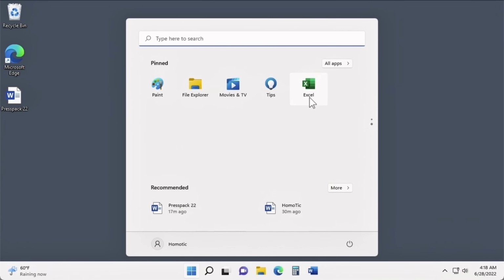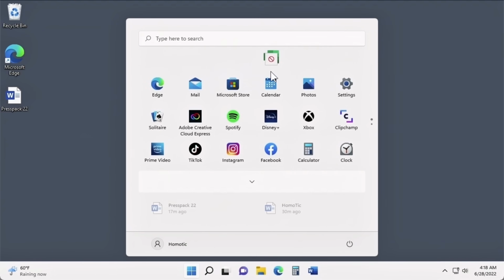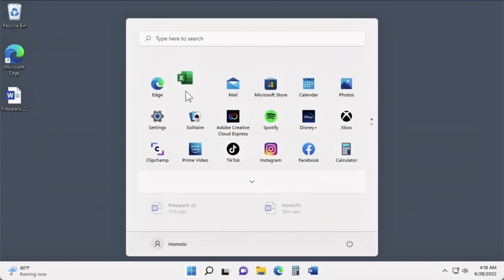We can reorganize the pinned apps in the Start menu so that the most used apps appear at the top of the list. As I frequently use Excel, let's move it up the list by clicking and dragging its icon up to the top. Once the top of the list appears, drop the app in its new location. Click away to close this menu.